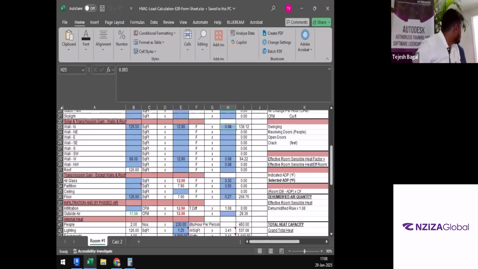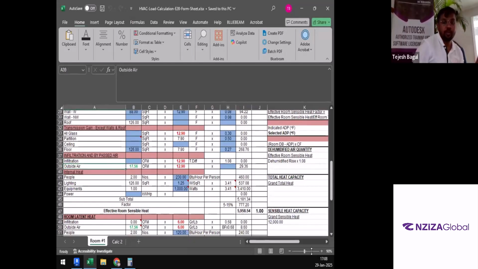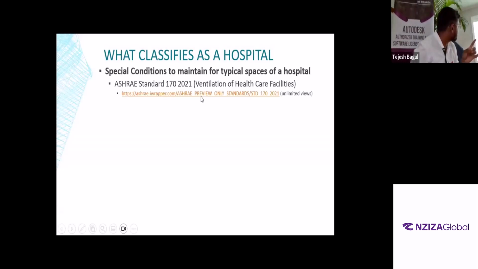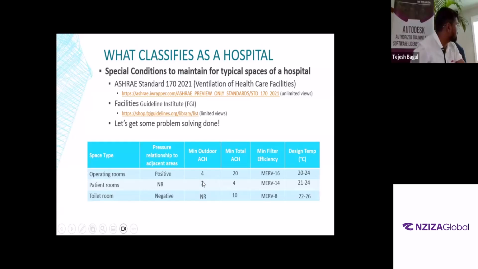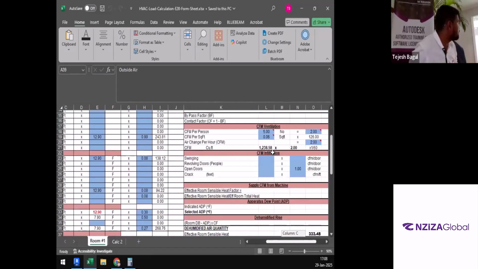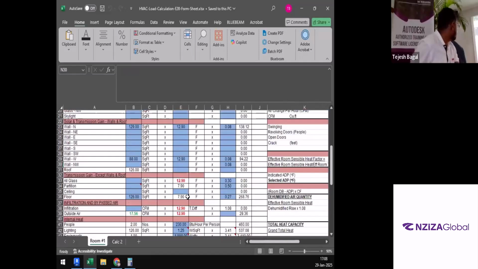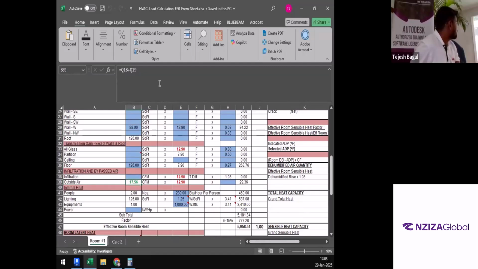Okay, so going back to the spreadsheet, we are done with the information up till the floor. Now we are talking about the outside air. Outside air comes into the picture with the minimum outdoor air changes per hour. For the patient rooms, the minimum outdoor air changes per hour was 2. Based on that, we have calculated the CFM required as per the air changes per hour. If we enter the air changes per hour, that will also give us the CFM over here. So the outdoor air changes per hour is required to be 2 minimum, and that is used to calculate the CFM value.